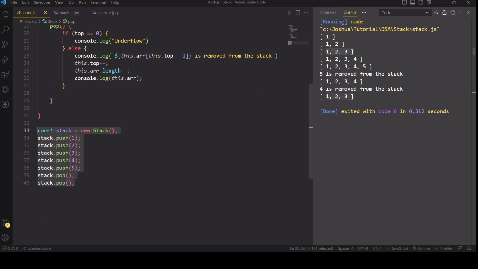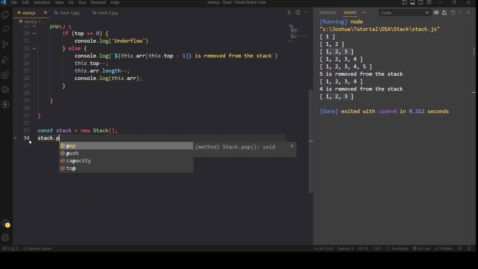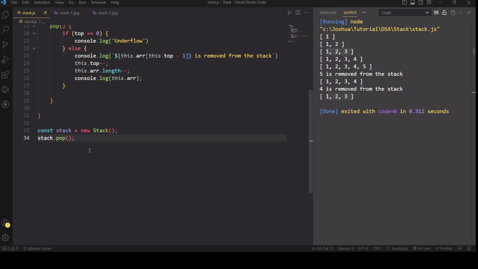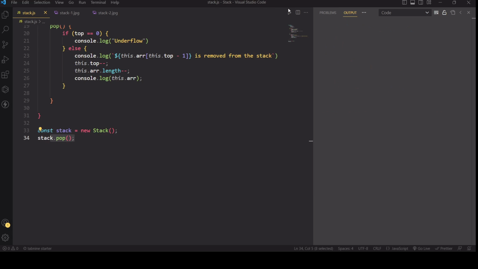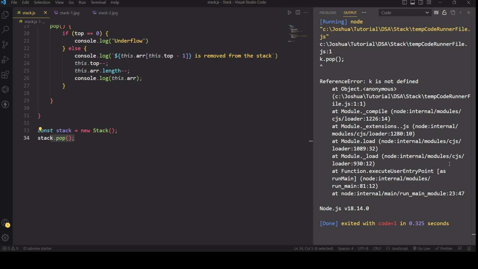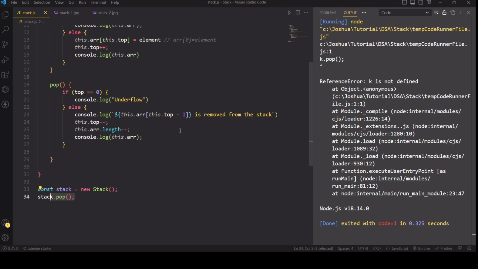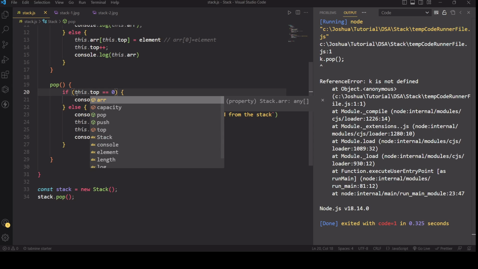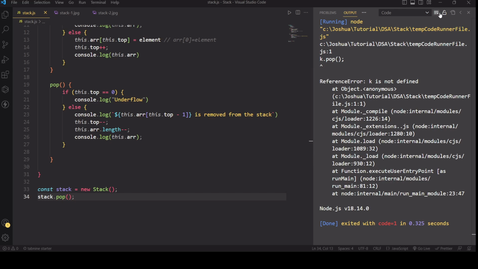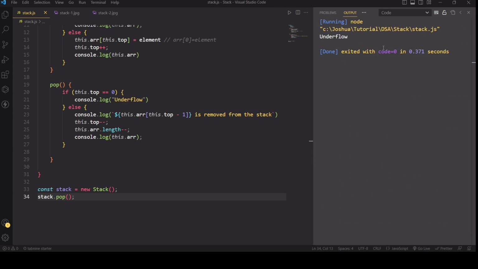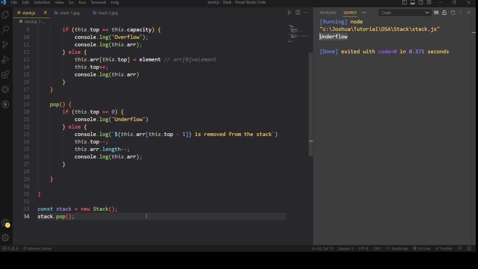So for example, I'll remove everything, and if I write stack.pop, we don't have anything in the array now. It must give... key is not defined. What did I do? Sorry, this.pop. This.top. Yeah, underflow. As there is no element in the stack currently, we got an error message called underflow.